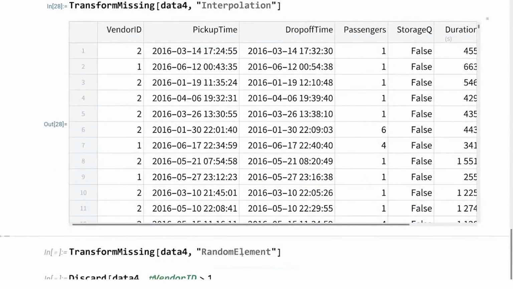So maybe I want to do something like a random element or a fixed value, or a random number from a given distribution. There's lots of ways that I could make synthetic data to fill in the gaps. And they're all wrapped up in this transform missing function. If you look at the documentation, you'll find about a dozen methods in there.